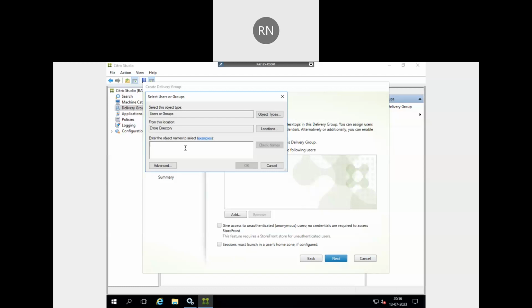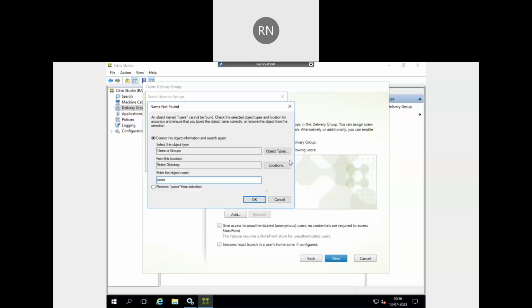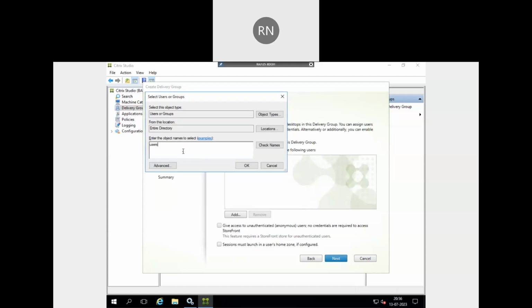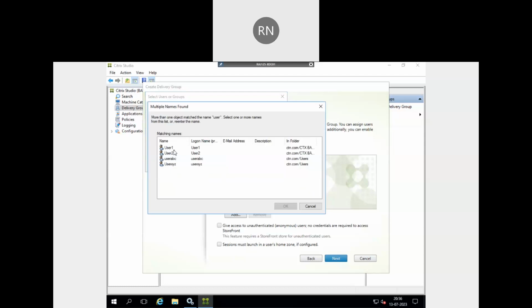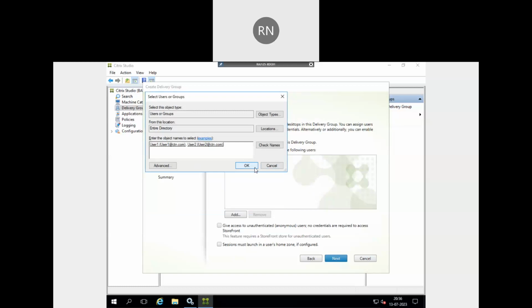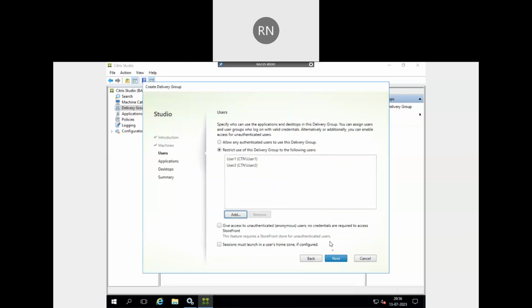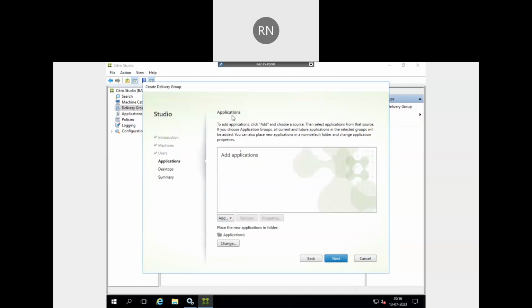Right now I'm just giving access to some test users that are available. I am providing the username user2. So these two users I'm providing access. Click on OK, next. Now we can publish applications, and we can publish desktop.